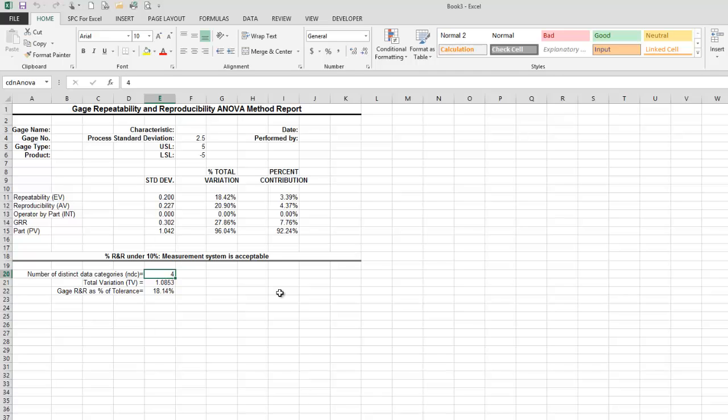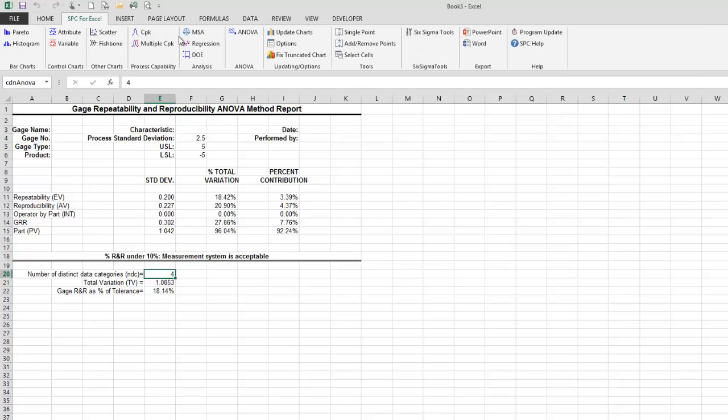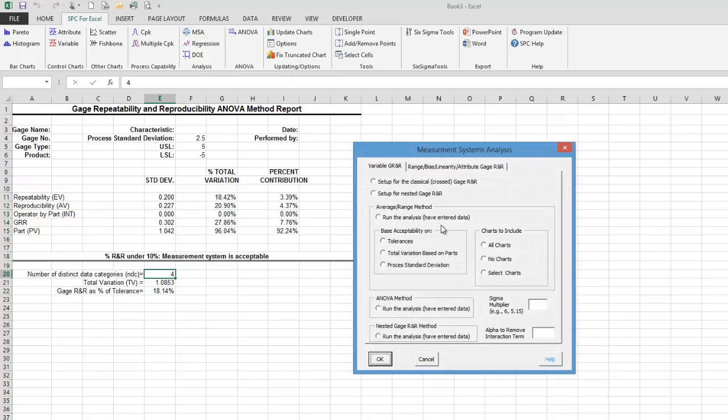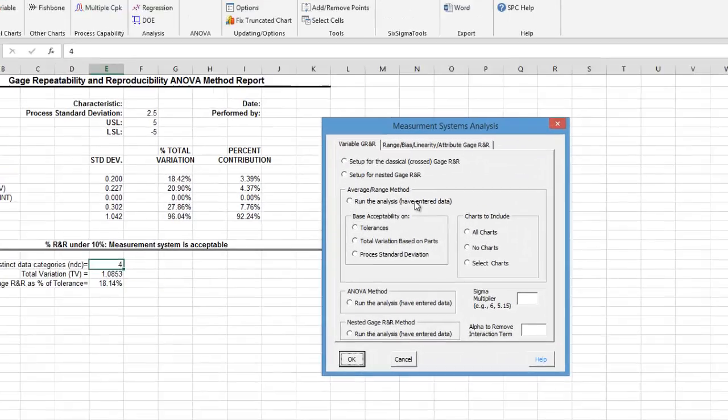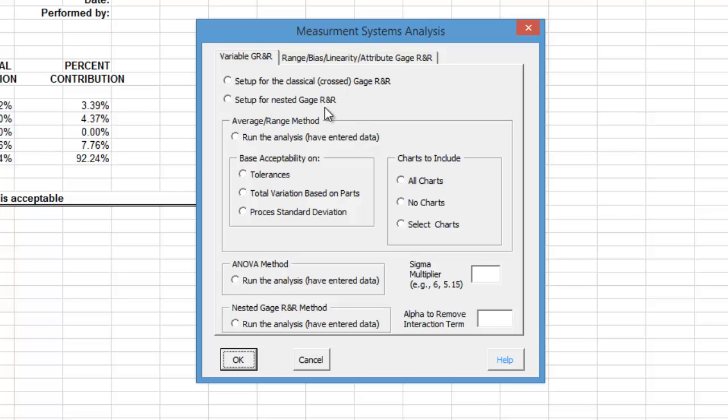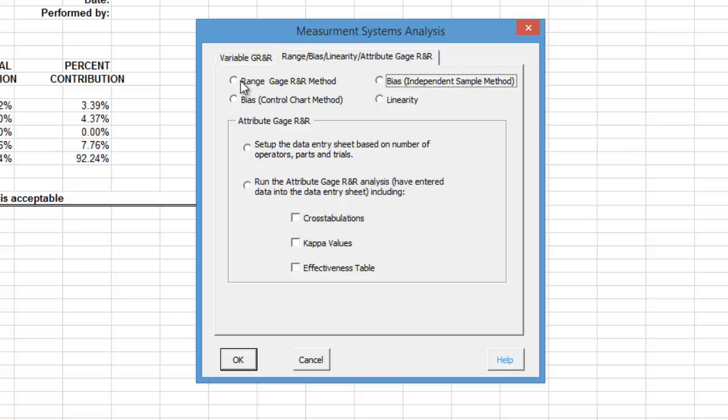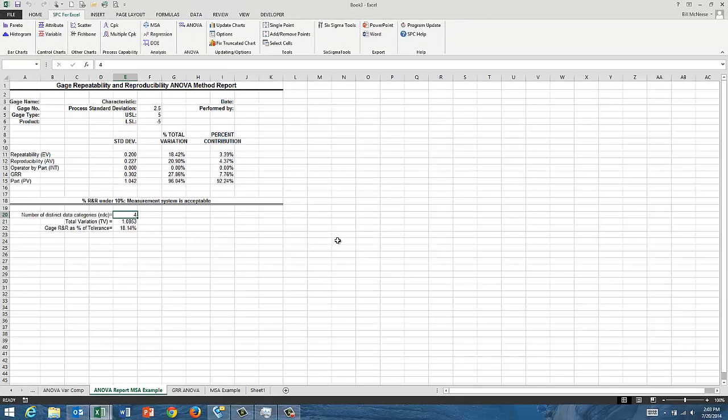In addition to the ANOVA Gage R&R, the SPC for Excel has the ability to do the average and range method. Okay, it also has the ability to do a nested or a destructive Gage R&R, and we have the ability to do a range Gage R&R method, look at bias and linearity, and also we have the ability to do the attribute Gage R&R. So that's a quick look at what's entailed in the SPC for Excel measurement systems analysis.